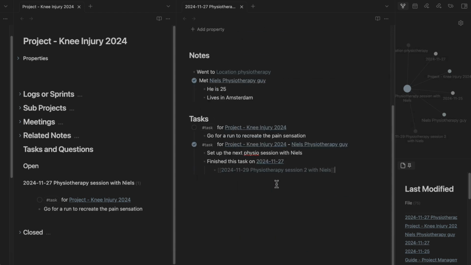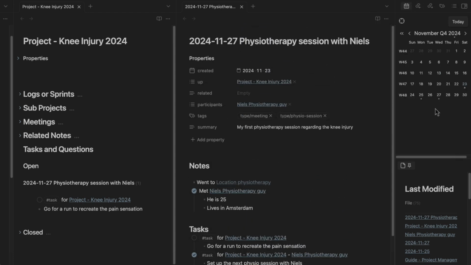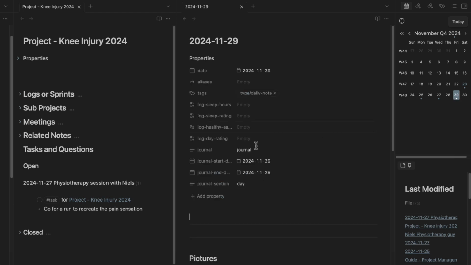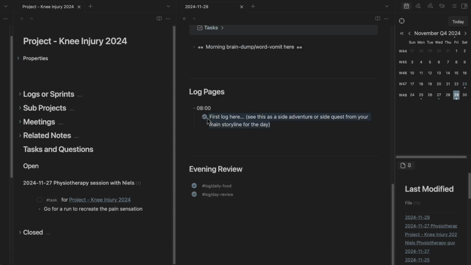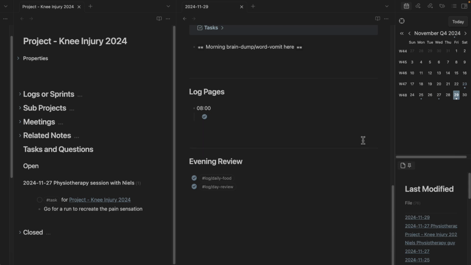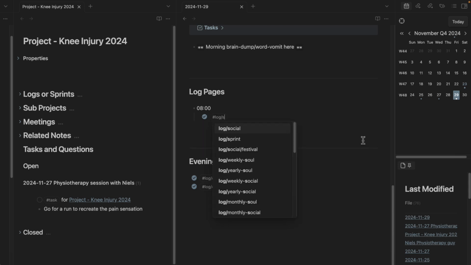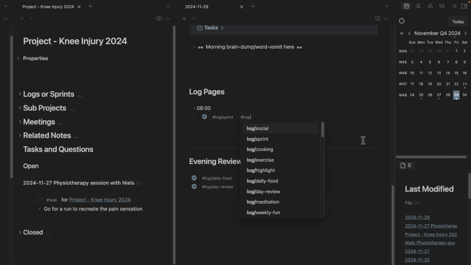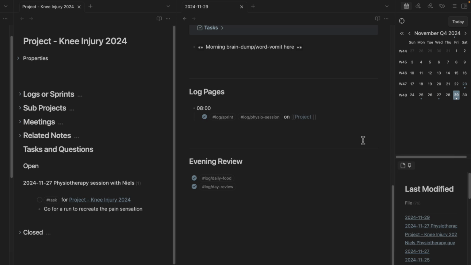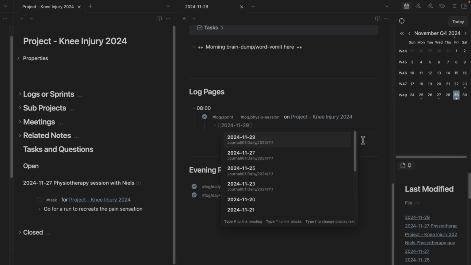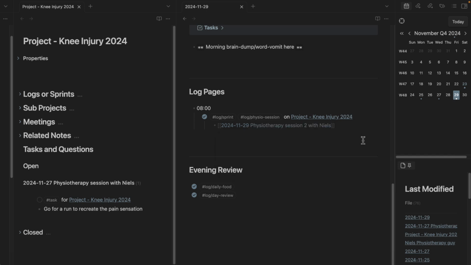Now let's say in the next session, which is on the 29th, and this is where we're going to end this example. On the 29th, we have our next physiotherapy session. So we say log sprint and log physio session. And this is on Project Knee Injury 2024. And then we have the knee injury physio session 2 with Niels.